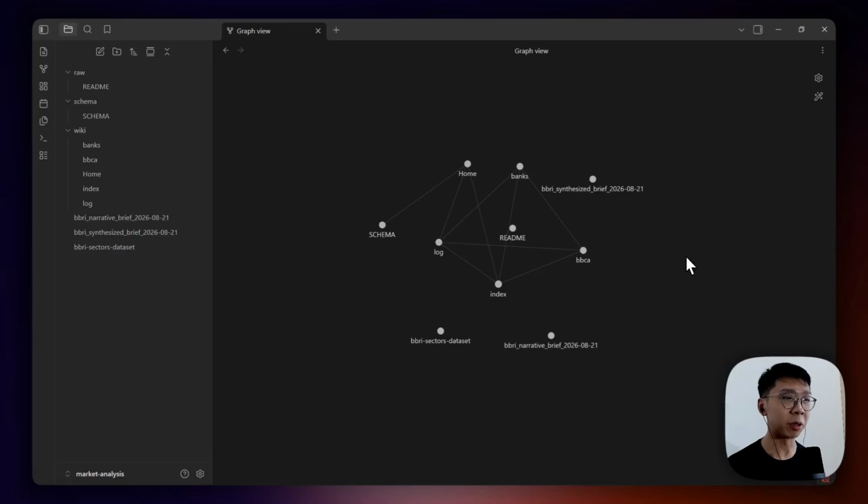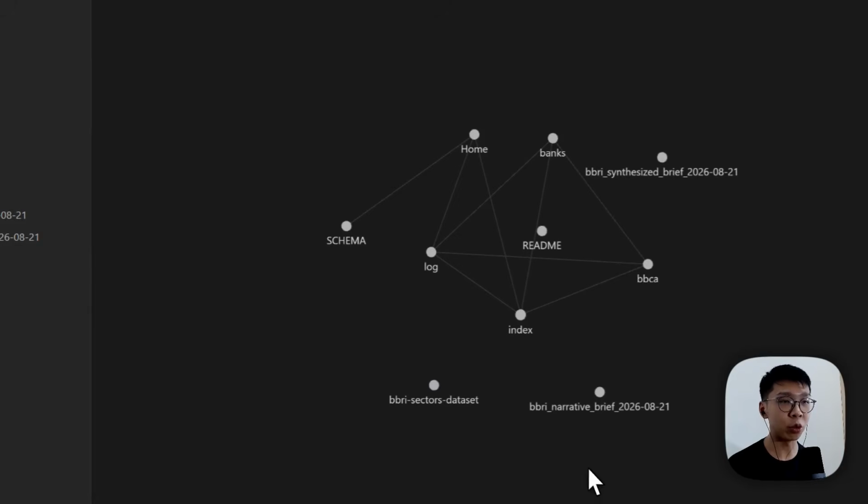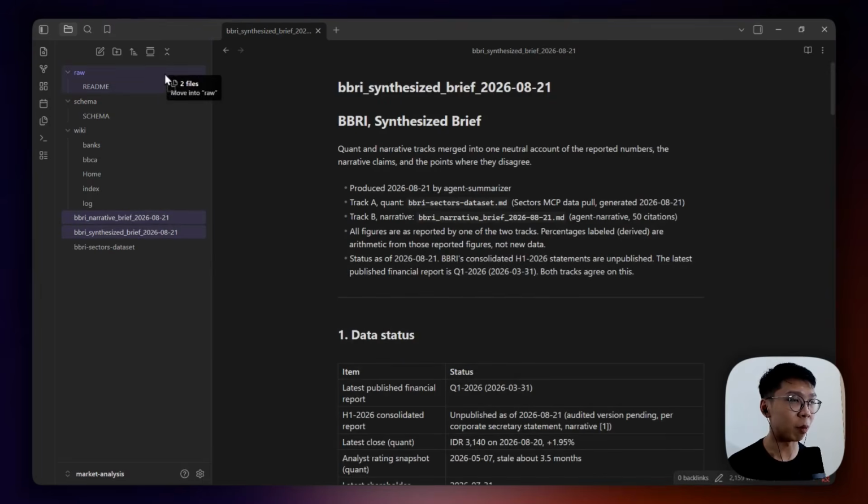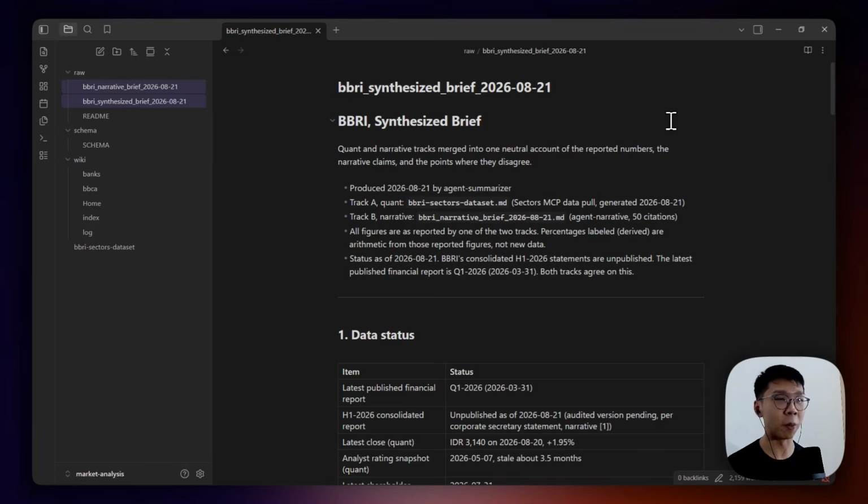Here is my current Obsidian Vault. As you can see, now there are two new nodes, which are BBRI Narrative Brief and BBRI Synthesized Brief. Now, if your prompting is good, everything should be moved into the raw folder. But in my case, my prompt wasn't perfect, so they were put into the Obsidian Vault itself. So what we want to do is just go ahead and grab the two files and then move them to the raw folder. Okay, once that's done, we should be able to go back to Hermes.